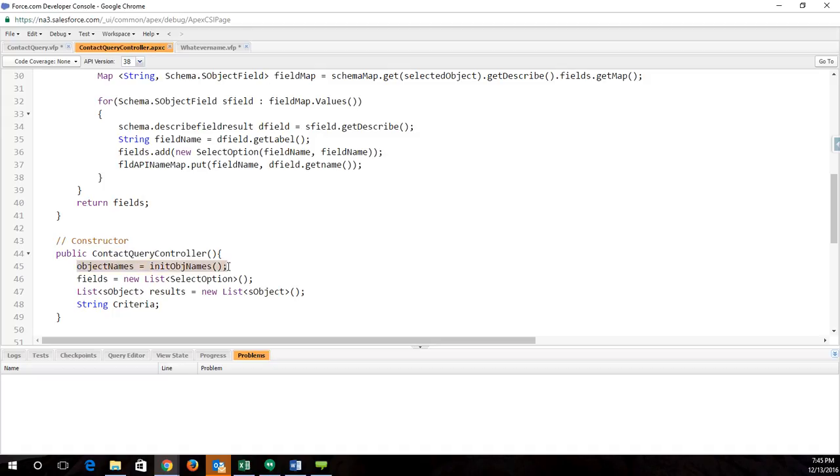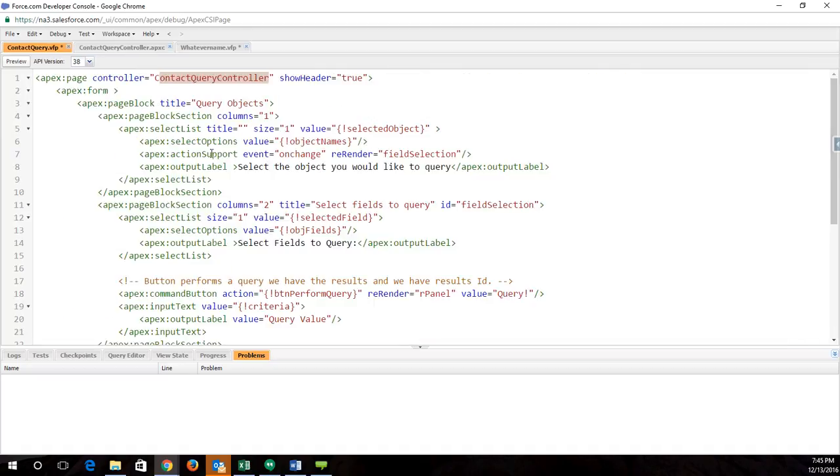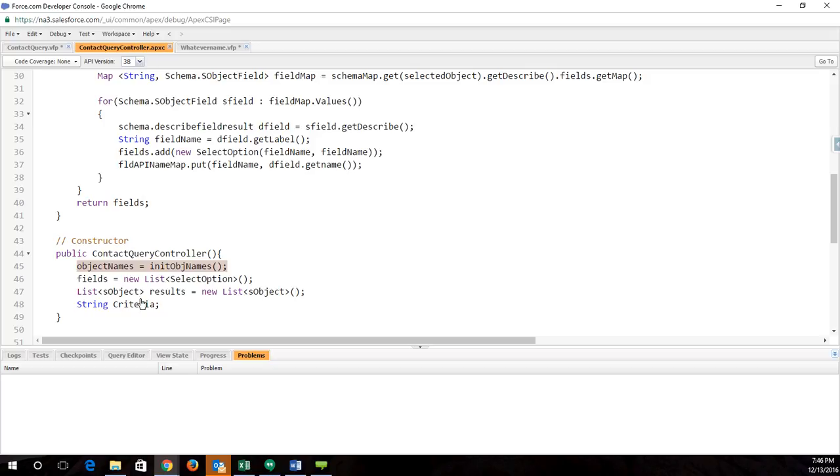So if you remember, when we looked at the page here, we looked at this select list, and we saw that the select options uses a variable called object names. And because we want this object names list to have values right when we load the page, we created this line here right in the constructor. So again, when the page loads, it automatically assigns these values to this object names list.